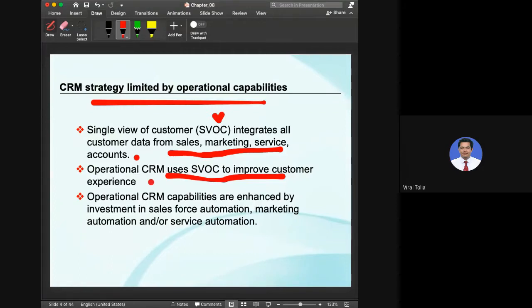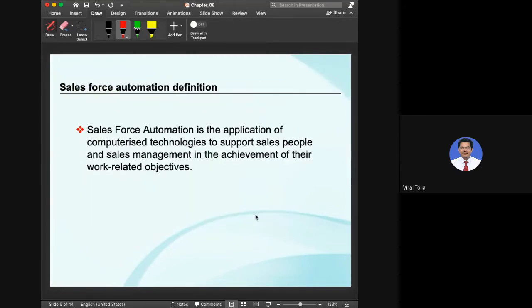The other is that operational CRM capabilities are enhanced by investment in Salesforce automation, marketing automation, and service automation. All of them we are going to study one by one. But today we are going to talk about the Salesforce automation process. So what do you understand by this? It is basically an application, a computerized technology, to support salespeople and sales management in achieving their work-related objectives. This is a very important factor, and this is what we need to understand, guys.